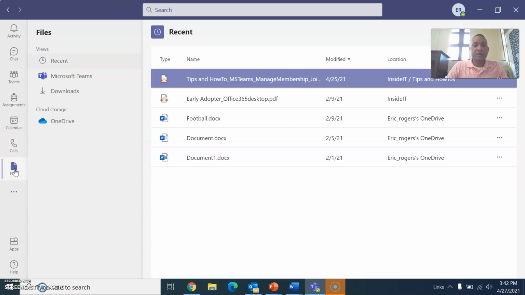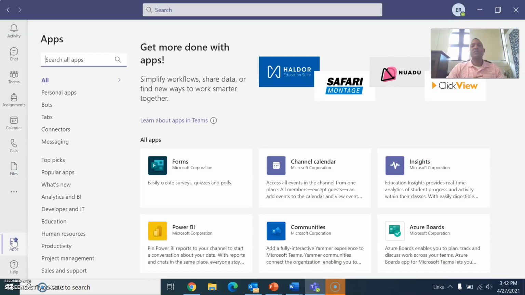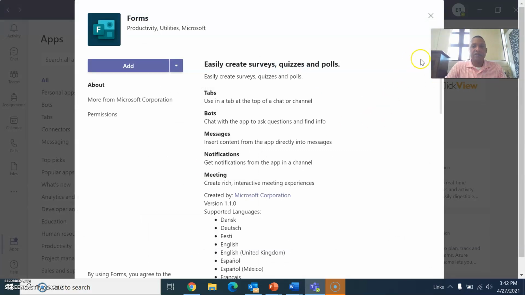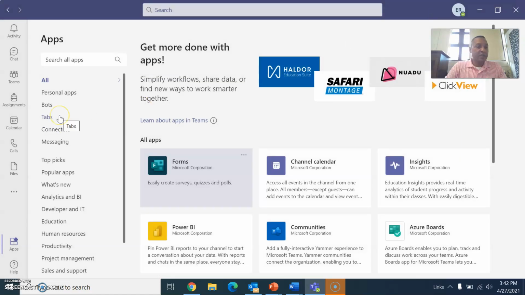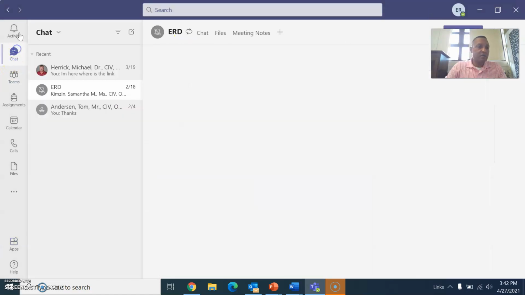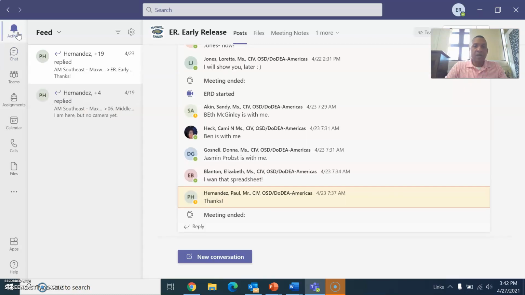So files. Once again, these are some files that I have uploaded in here, and we use during some of my meetings. And then you have different applications. Now this is really cool because you can use different apps inside of the tool itself. So you just click on the application you want to utilize, say forms. It gives you a spiel, and you can add it. We're not going to do that at this time. So basically, that is the overlay of Microsoft Teams.